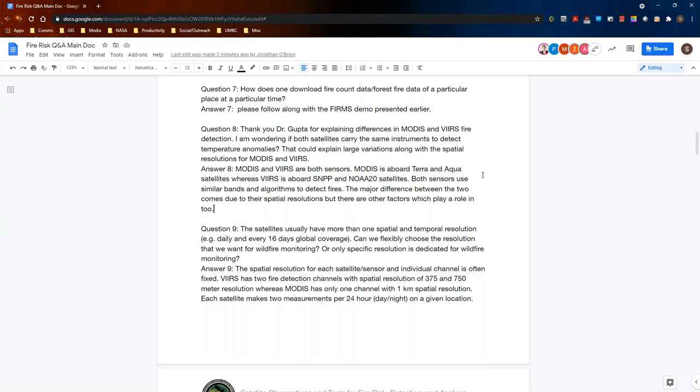MODIS is aboard two satellites: Terra, which takes measurements in the morning, and Aqua, which takes measurements in the afternoon. And VIIRS is also aboard two satellites: one is called Suomi NPP, and the second one is NOAA-20. Both sensors use similar bands. Their bands are not exactly the same, but they are very close to each other, and they have very similar algorithms to detect fire. The major difference in the two comes from the spatial resolution, but there are other factors which also play a role, related to their radiometric resolution, their spectral resolution, and their detection limit.